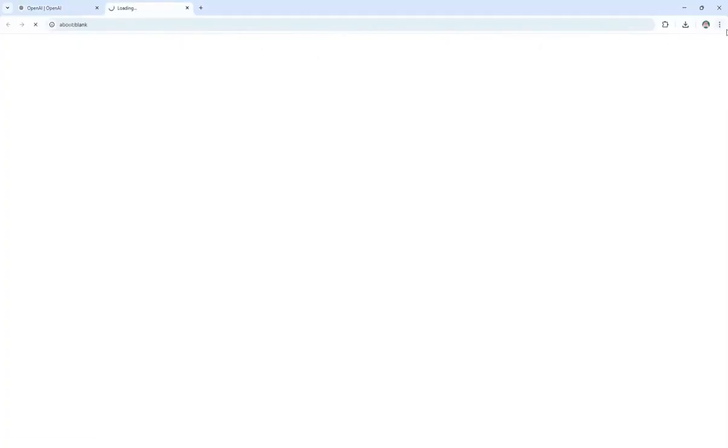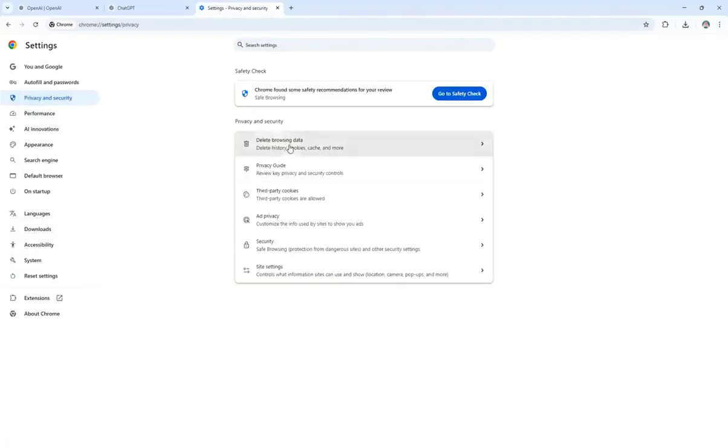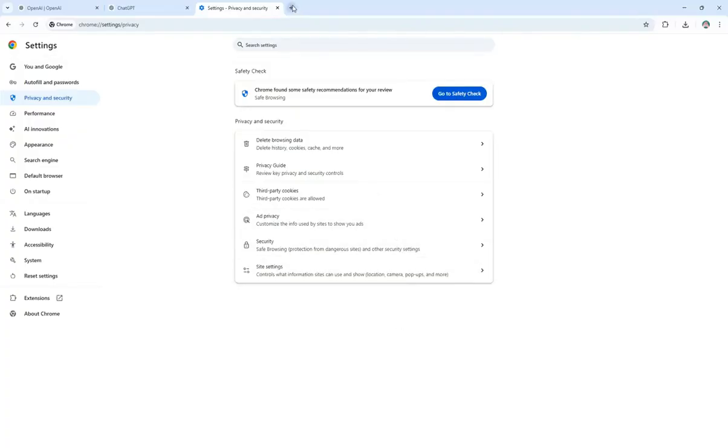You can do this by going to your browser's settings, finding the privacy or history section, and selecting the option to clear browsing data. It's a good idea to clear cookies and cached images and files as well. Once you've done that, restart your browser and try accessing ChatGPT again.